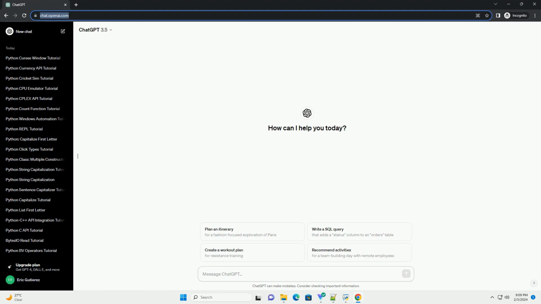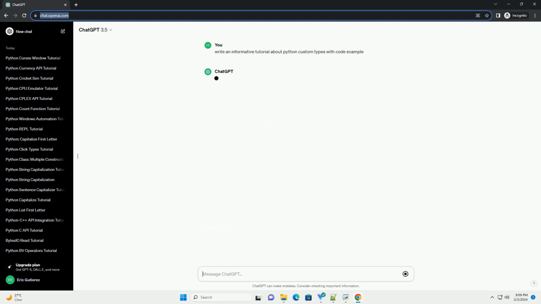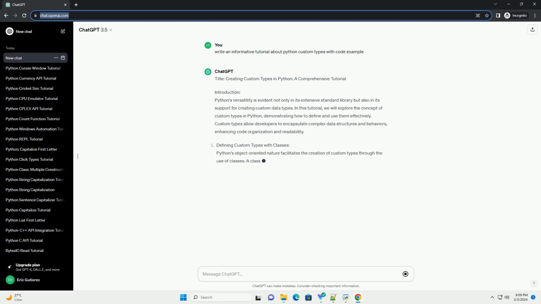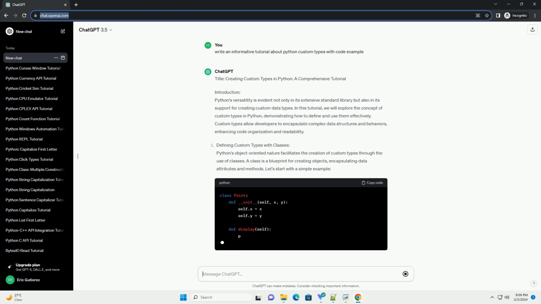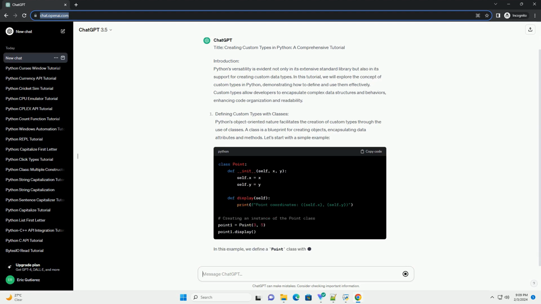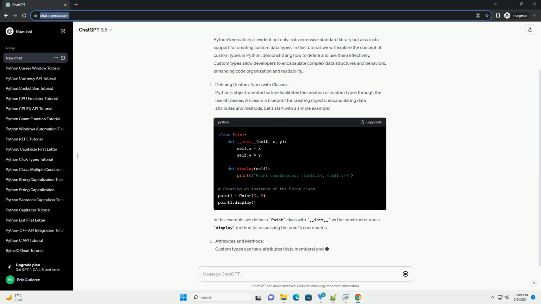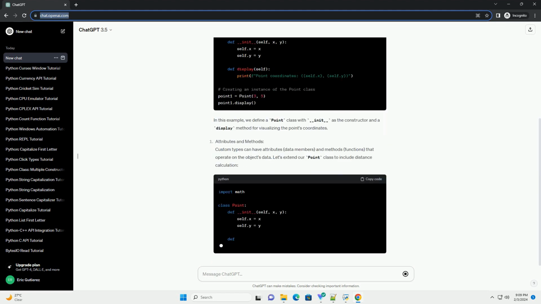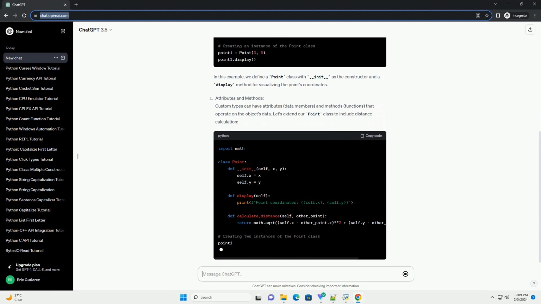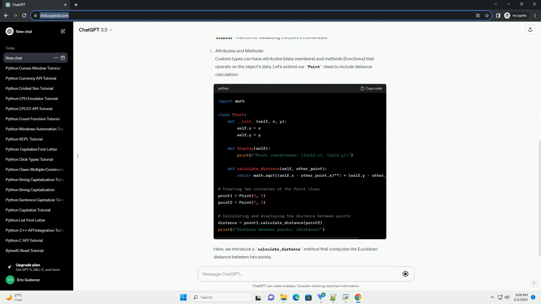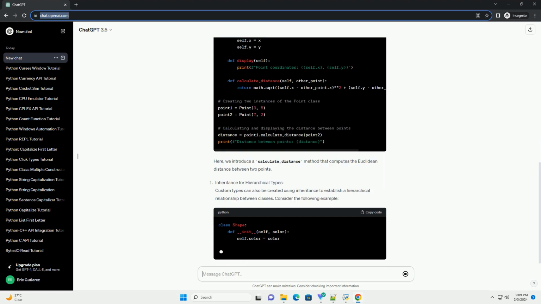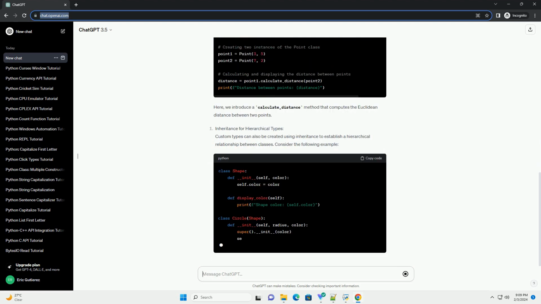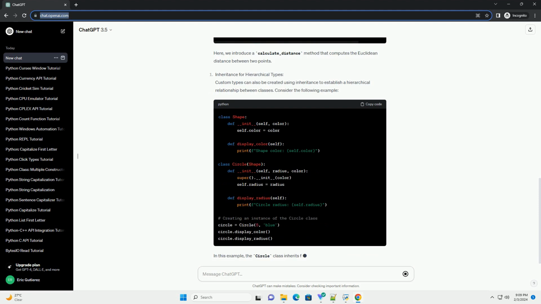Title: Creating Custom Types in Python, a Comprehensive Tutorial. Introduction. Python's versatility is evident not only in its extensive standard library but also in its support for creating custom data types. In this tutorial, we will explore the concept of custom types in Python, demonstrating how to define and use them effectively. Custom types allow developers to encapsulate complex data structures and behaviors, enhancing code organization and readability.